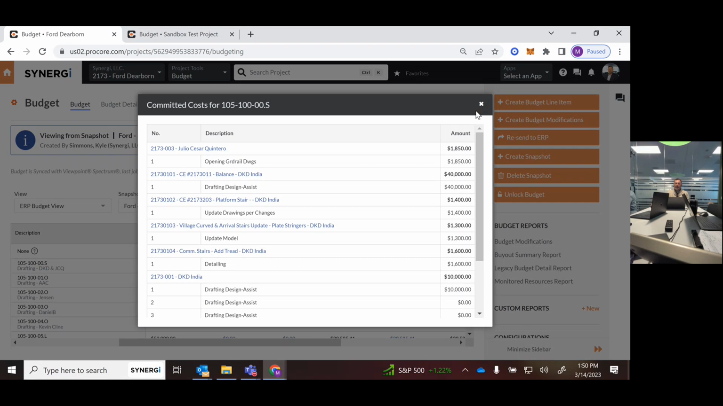So these I don't mind. It is what it is. Looks like they've gone through a couple of different drafters on this project, and they had written out, frankly, too many commitments to DKD. Yes, I would suggest that you write one commitment to DKD and keep change ordering them. Boom, boom, boom, boom. Just change order them, always.